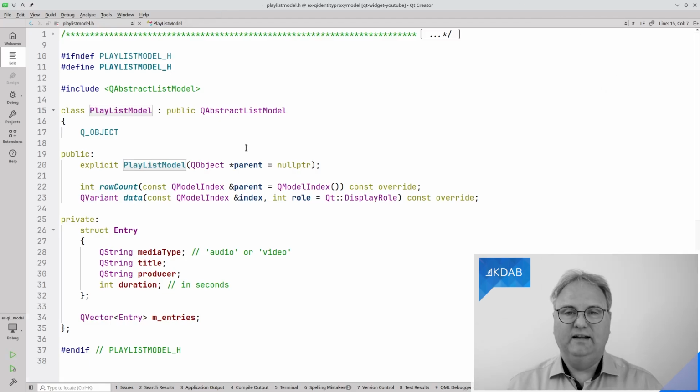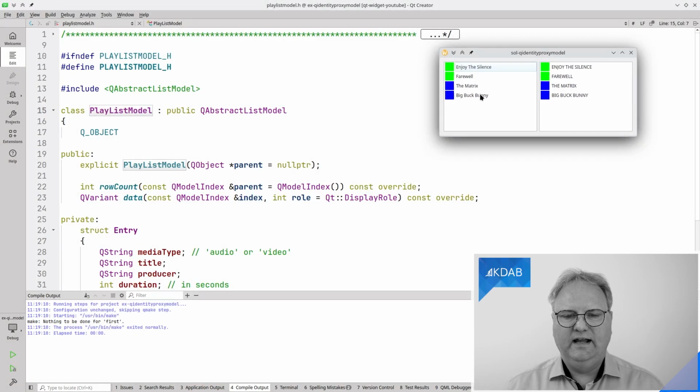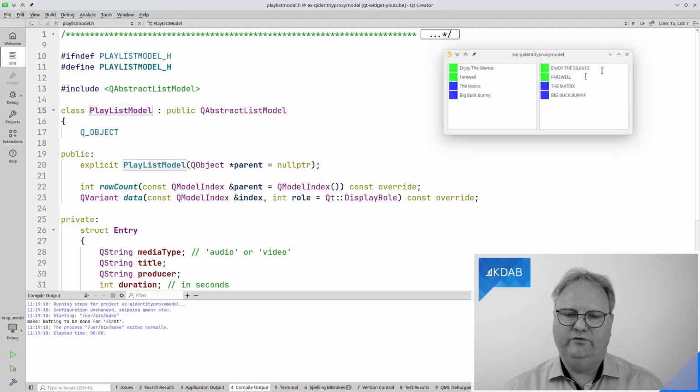We are implementing an example, and you can see it here. I have two views on a model. This is the unmodified model, and this is the proxy model that sits between this view here and this model that you see over here. And what it does, as you can see, is just capitalize the words.